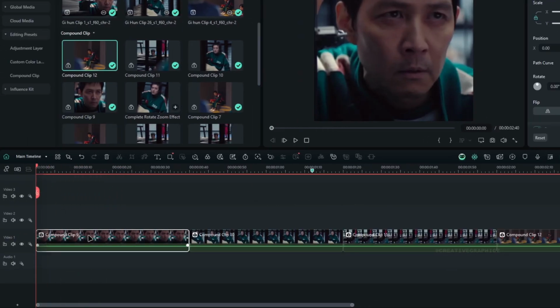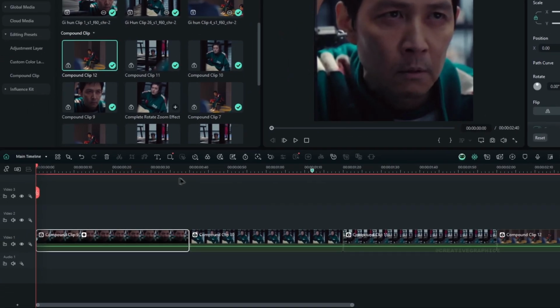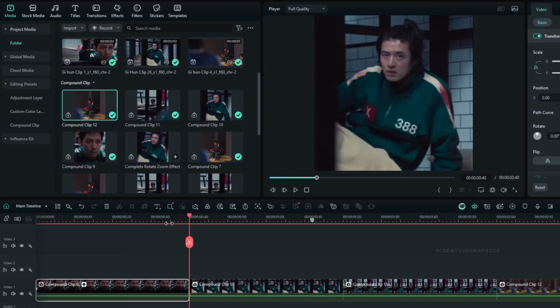Now let's add the zoom. Here I'll use zoom in. I create a keyframe at the start with a value of 100. Then go to the end and change it to something like 160.